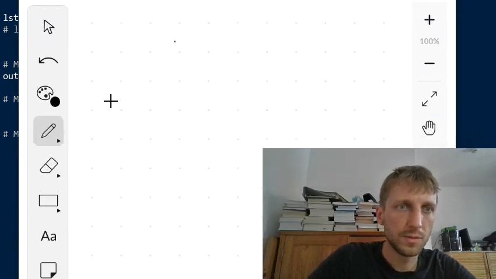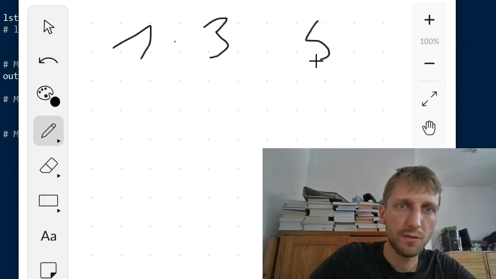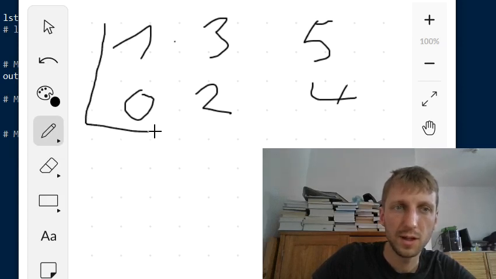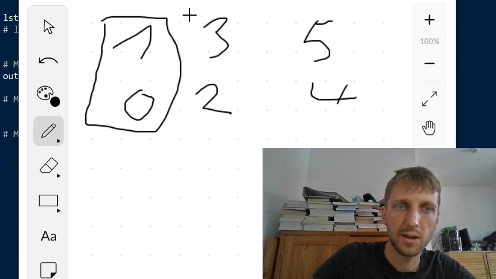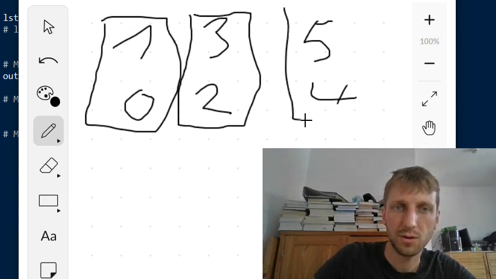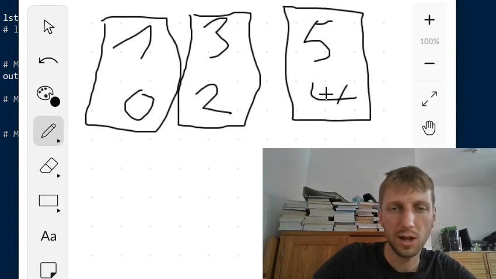Okay, so you have some elements, say 1, 3, 5. This is based on the slicing operation, and then we have some other elements like 0, 2, and 4. Now zipping them together means that we pair the first element of the first sequence with the first element of the second sequence, and the second element of the first sequence with the second element of the second sequence, and the third element of the first sequence with the third element of the second sequence.